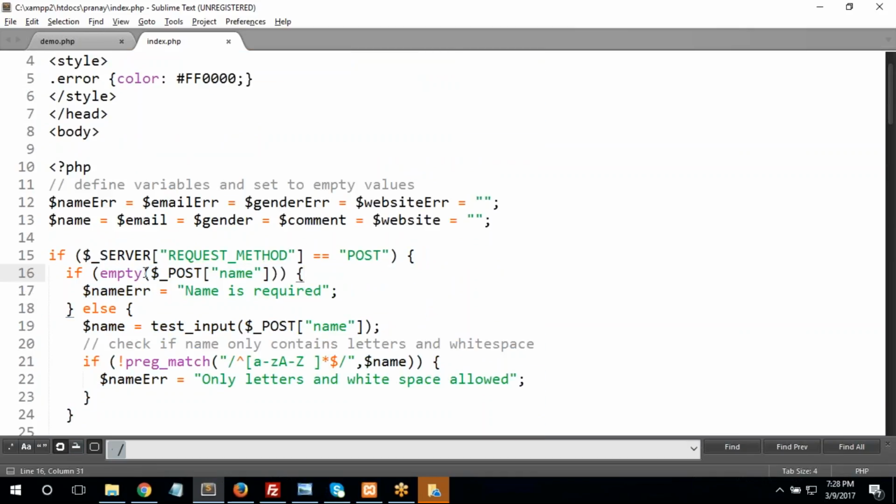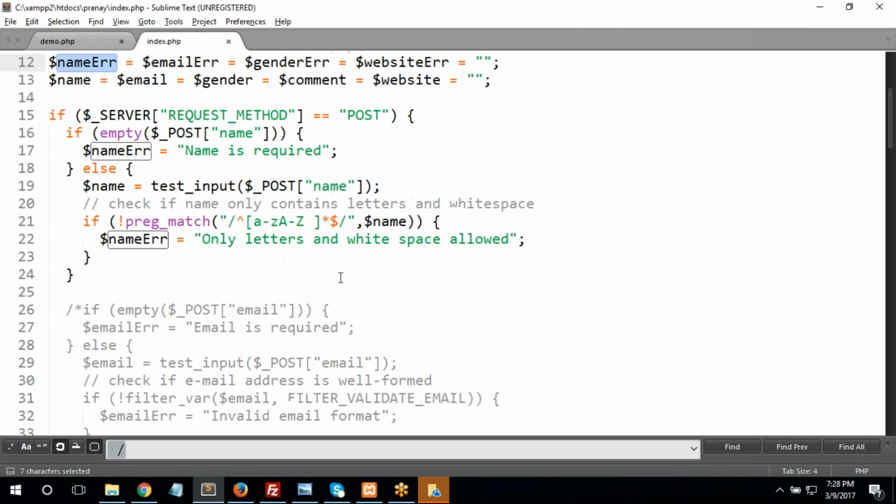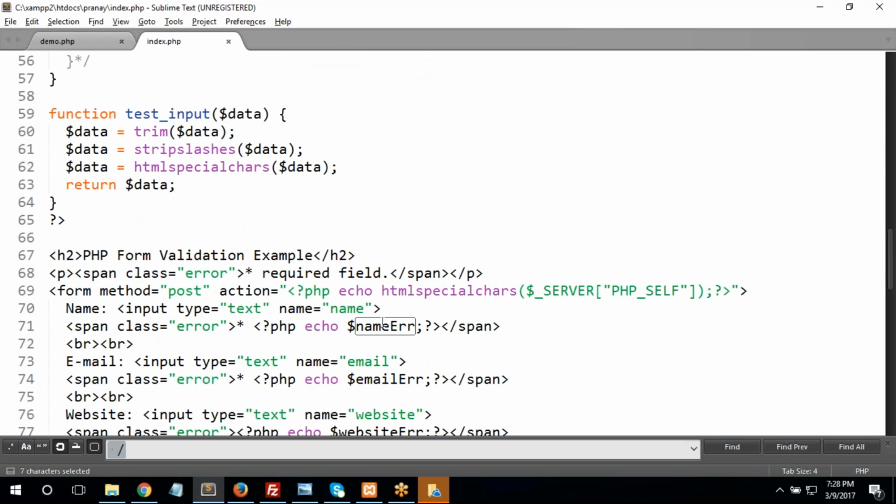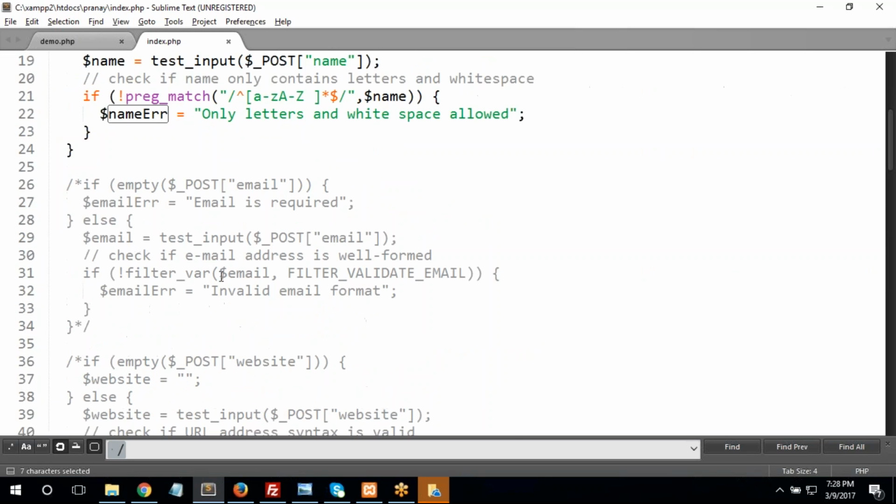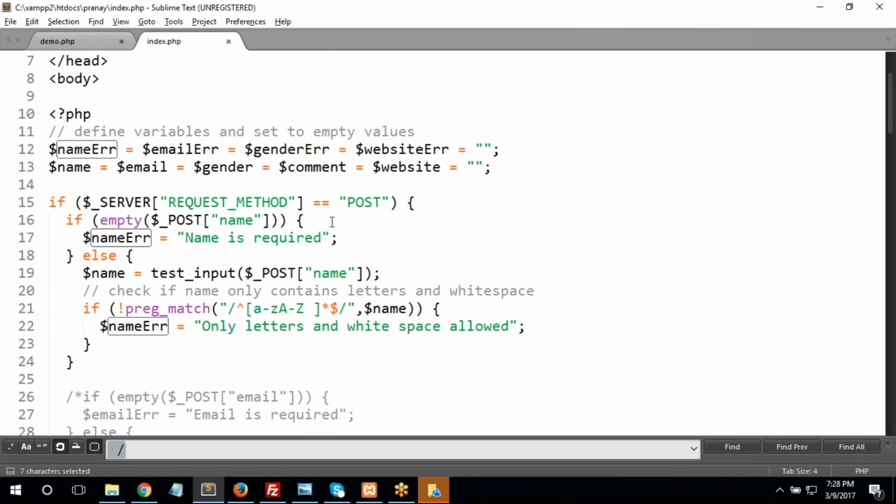Now, if empty, what we have checked is the first condition, if empty, then name is required. Name is required, in this nameErr, where we are assigning in nameErr, a user defined variable. So it's a name error message. And where we are printing that particular one, here, the same variable we are printing it there.